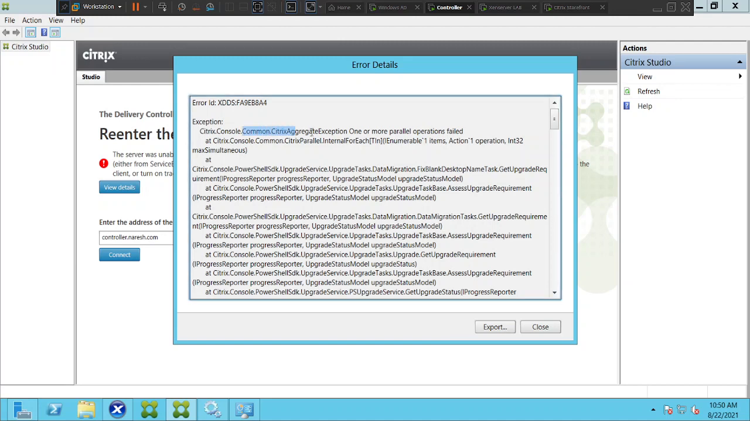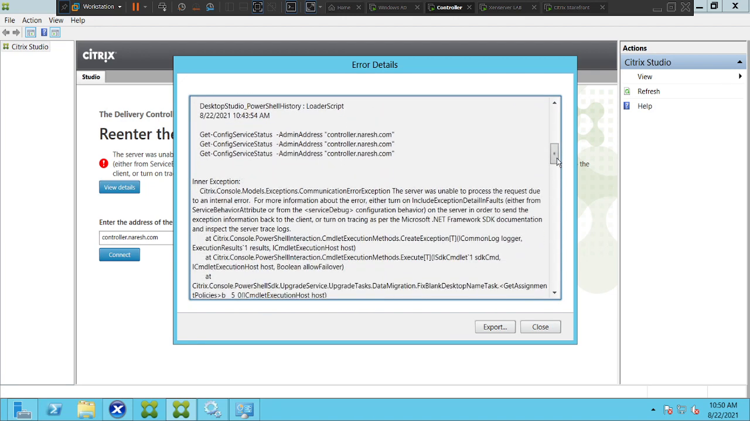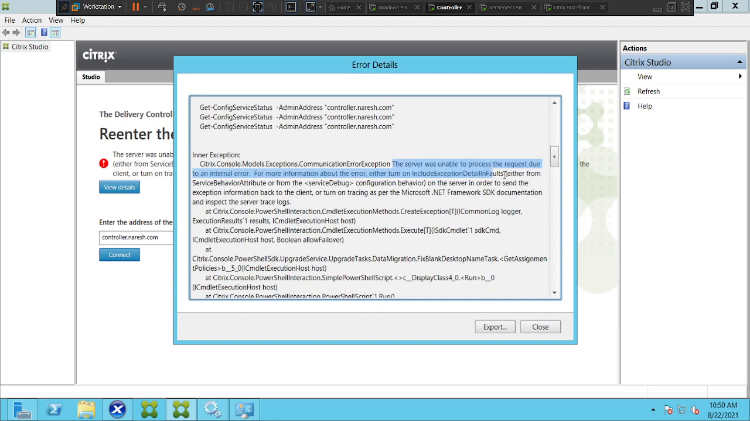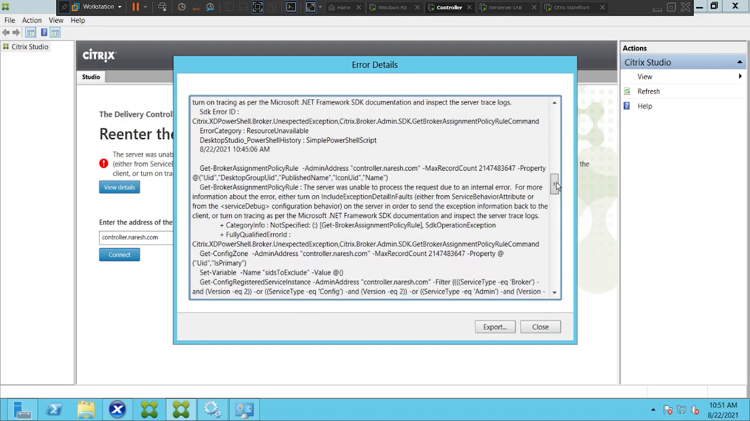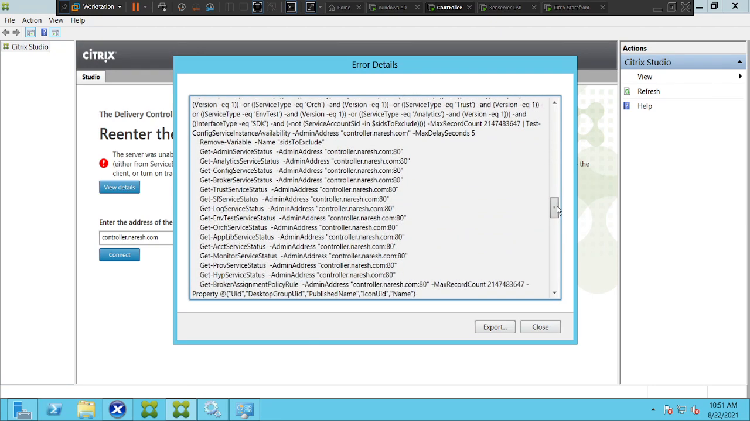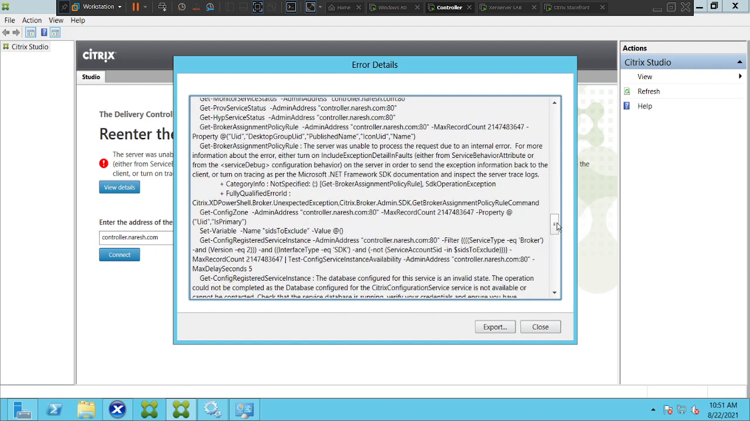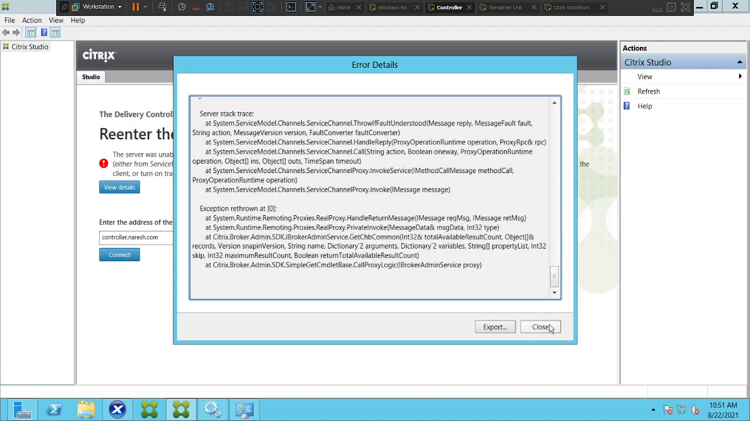Okay, Citrix console common Citrix aggregation, one or more parallel operations failed. Okay. The server was unable to process the request due to an internal error. Either turn on include exception details and false, either from service behavior attribute or from configuration behavior. This is an interesting error message. Okay, the same thing gets repeated. Okay, let's close the error message.